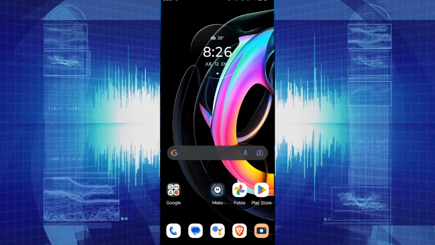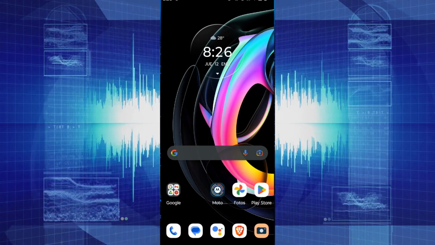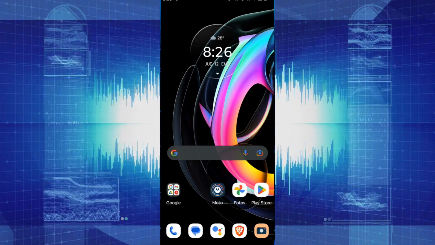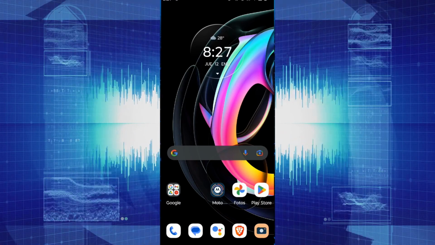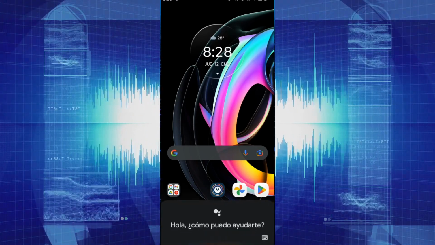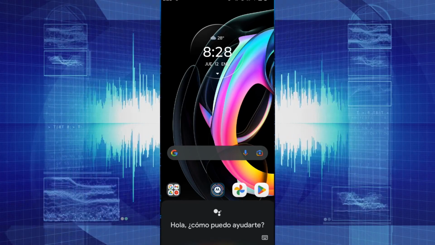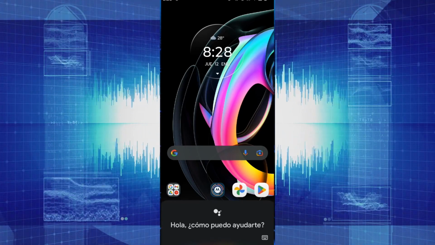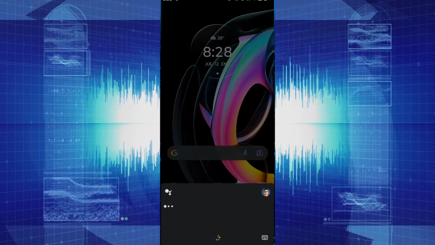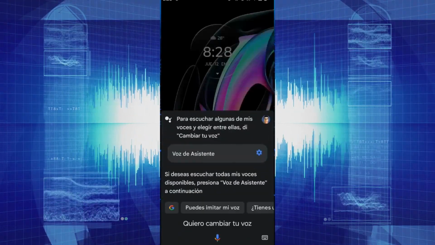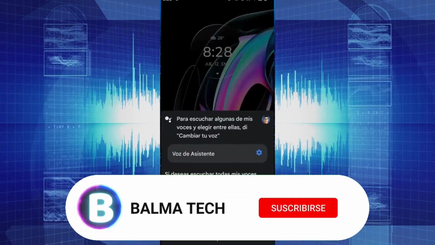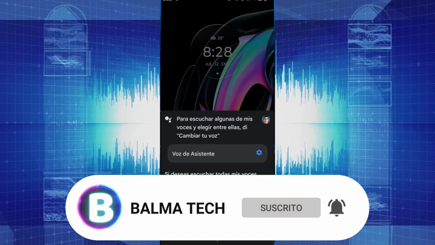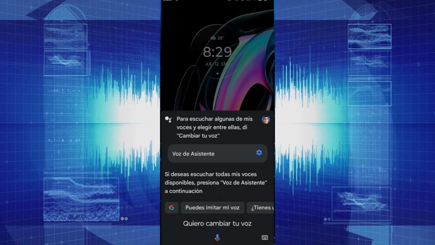Today, I'm going to show you how to change the voice of the Google Assistant on your Android phone. To begin, access the Google Assistant by either pressing the corresponding button on your phone or simply saying, "Hey Google." Once the Google Assistant is activated, tell it, "I want to change your voice," to listen to and choose from various voice options. If you want to hear all the available voices, press Assistant Voice below.